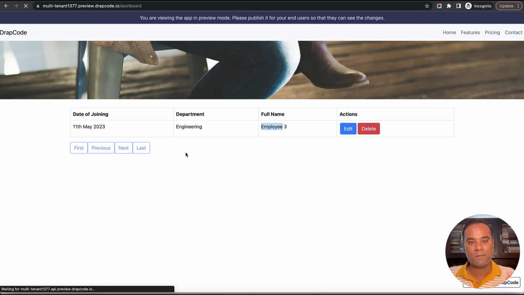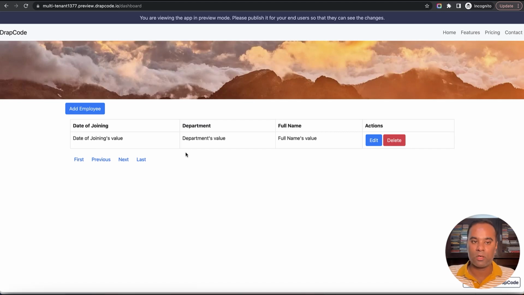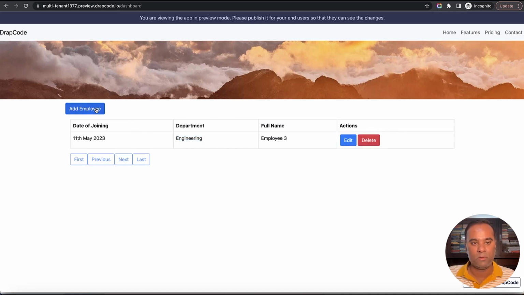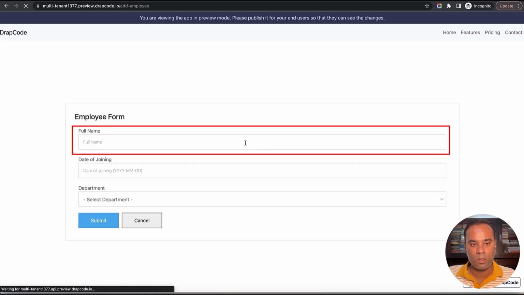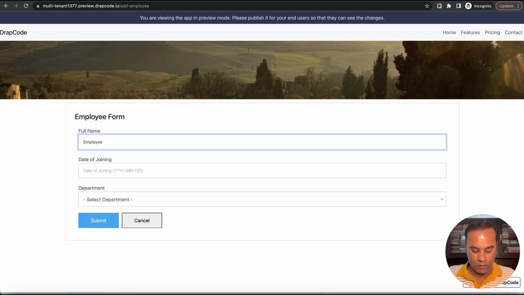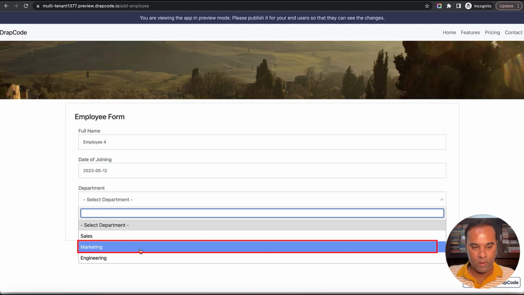So now if this person adds a new employee, the employee should go to the organization of this logged in person, right? So the logged in person is from Google. Probably let's display the organization also here, or we'll do it. So I'll say add employee. Now add an employee, let's say employee 4, some joining date, some department.